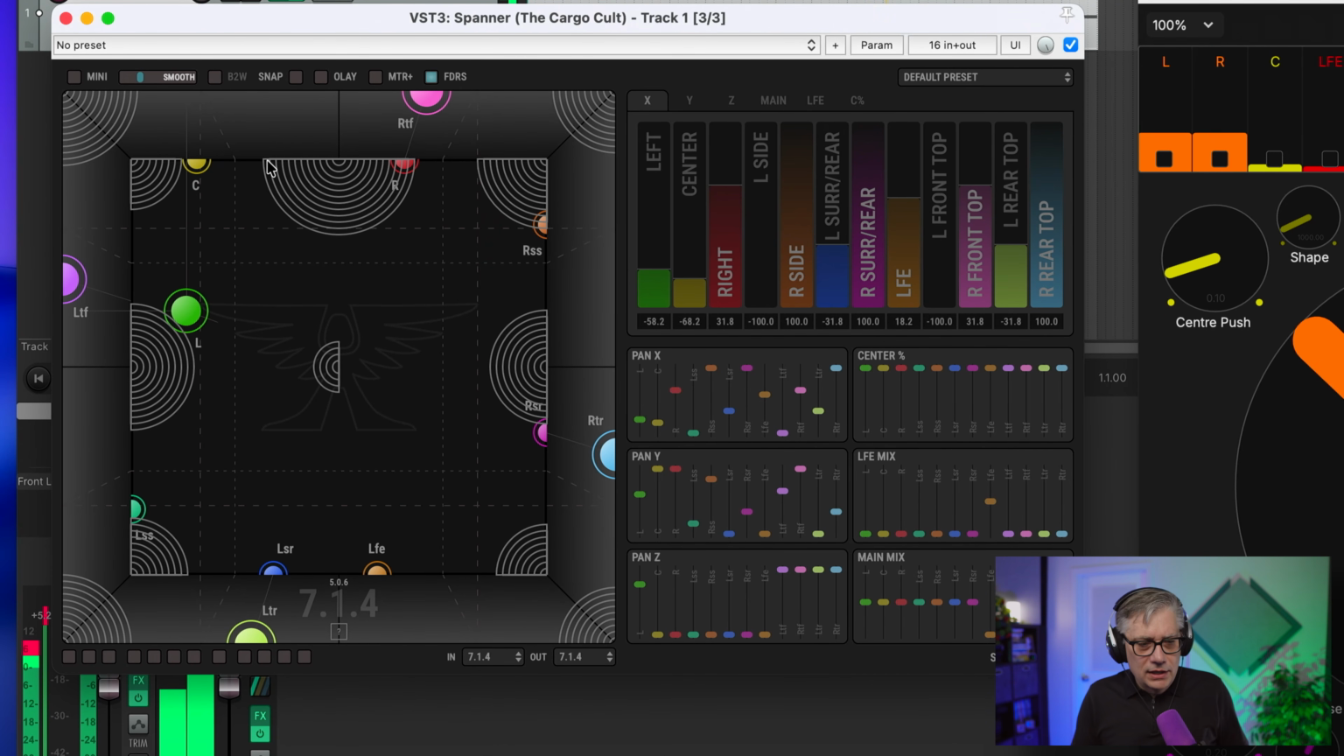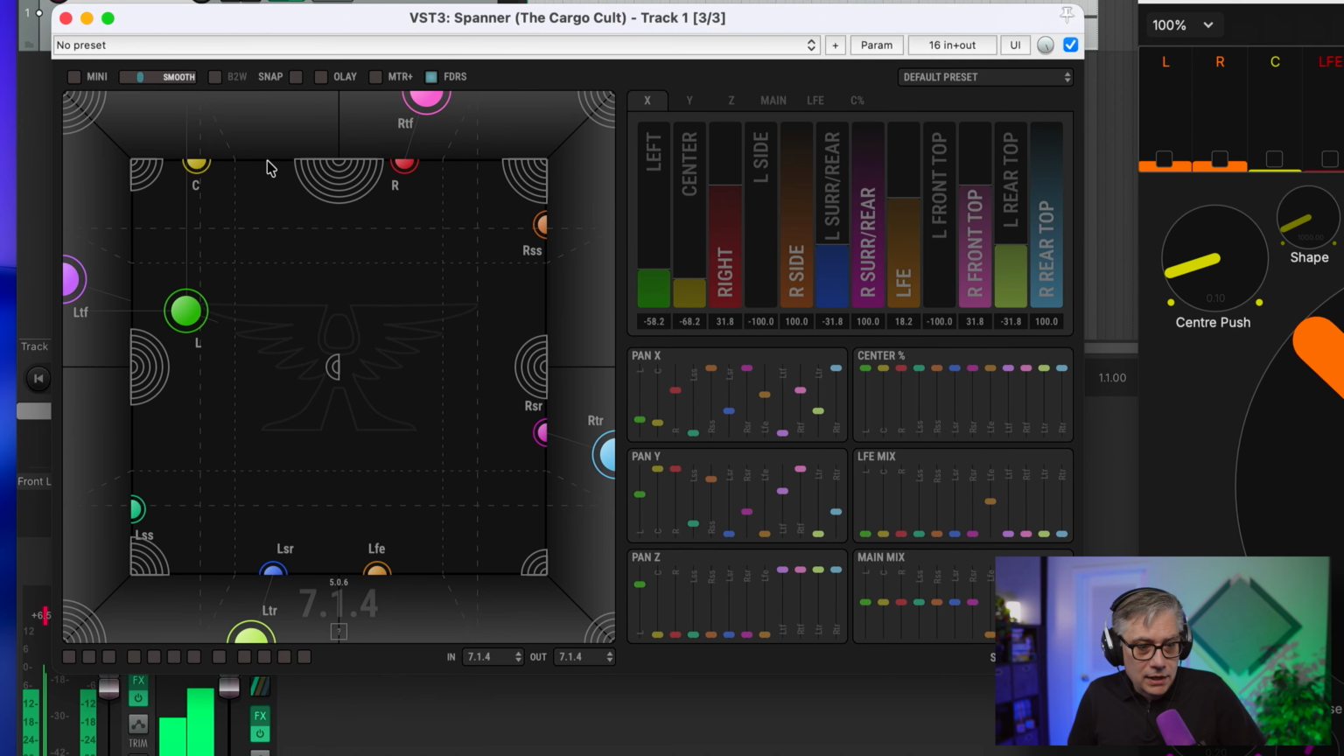Now the interface is a top-down interface, and that's okay. I usually would like to have something that's a little bit more three-dimensional, but it is fine for what it is, and it works actually quite well. So this is a very, very good option if you need a panning plugin.